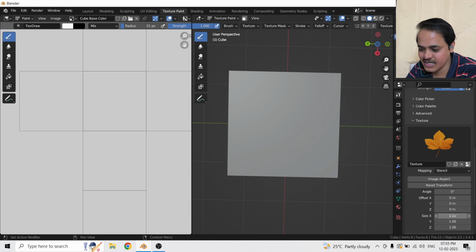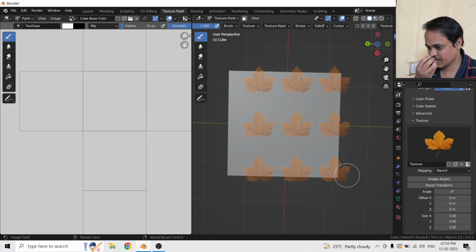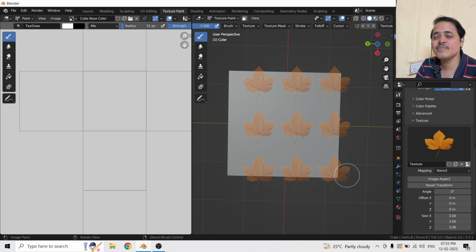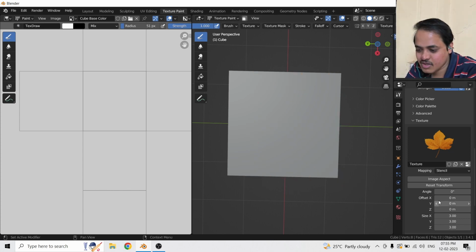And in the size, if I click and drag below and type 3, it gives me a 3 by 3 column and row of texture. So it can be used for designing, it can be used for creating patterns. So that's how it will be very useful.